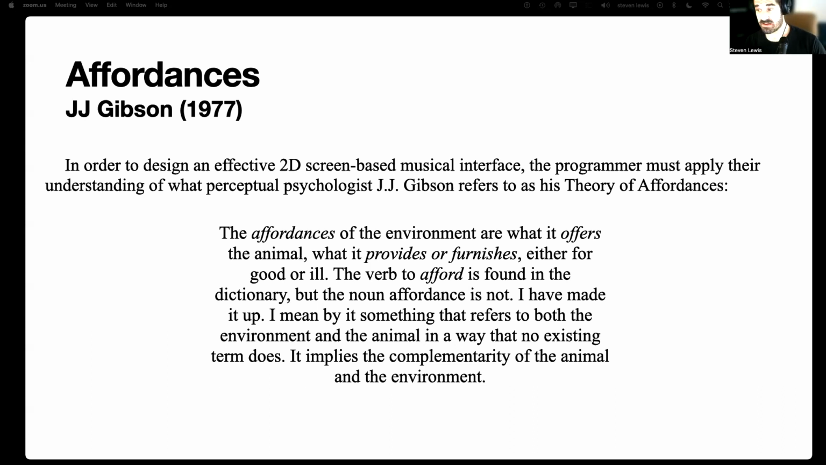The affordances of the environment are what it offers the animal, what it provides or furnishes, either for good or ill. The verb to afford is found in the dictionary, but the noun affordance is not. I have made it up. I mean by it something that refers to both the environment and the animal in a way that no existing term does. It implies the complementarity of the animal and the environment. The complementarity of the environment suggests that Gibson believed that affordances include properties of the environment and the actions that can be taken by the human within it.